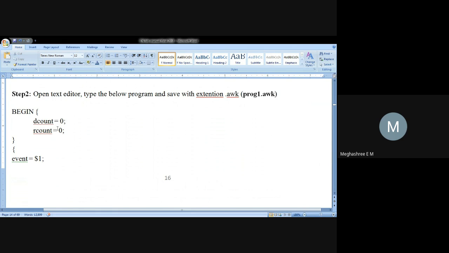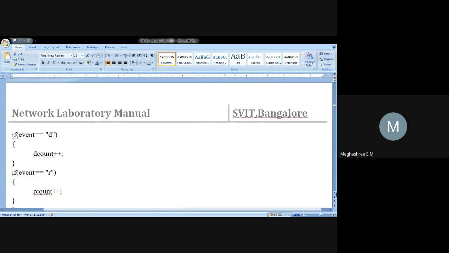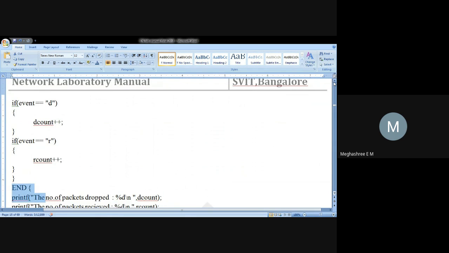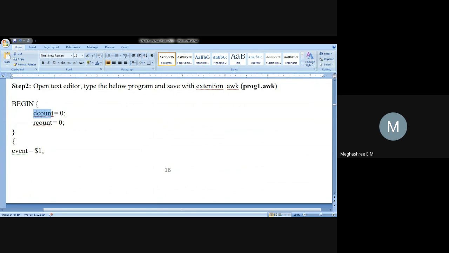Okay, so this awk file consists of three parts: begin section, body, and then end section. In begin, we will declare the required variables. In the question they asked you to find out the packets which are dropped, right? So I'll consider two variables: drop count and receive count in the beginning section, and I'll initialize them as 0.